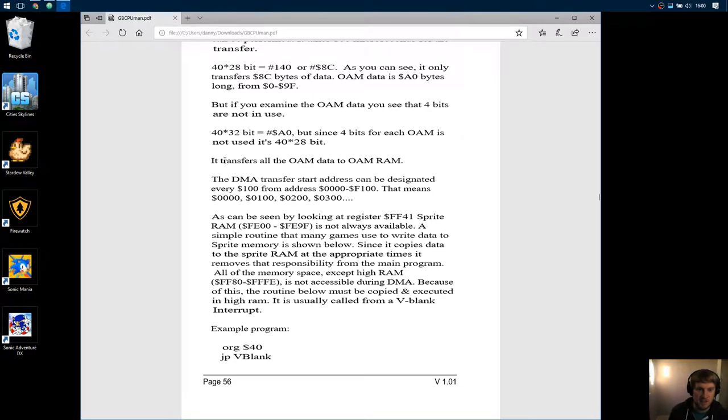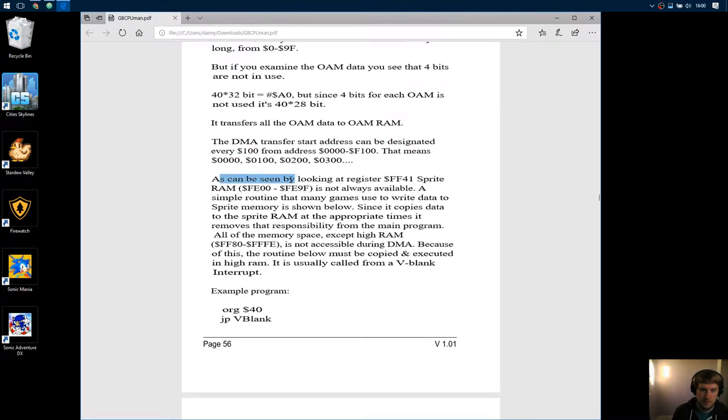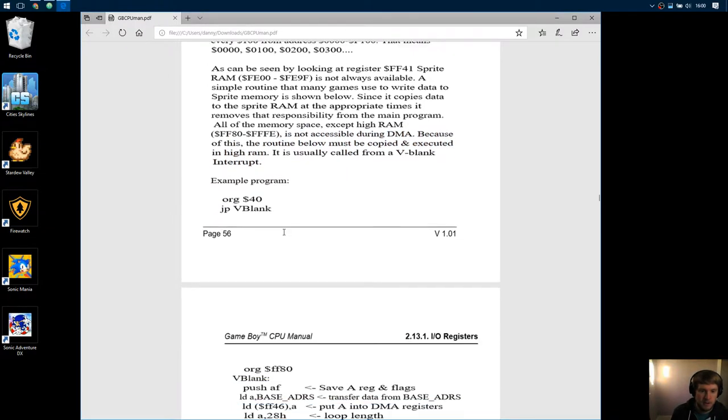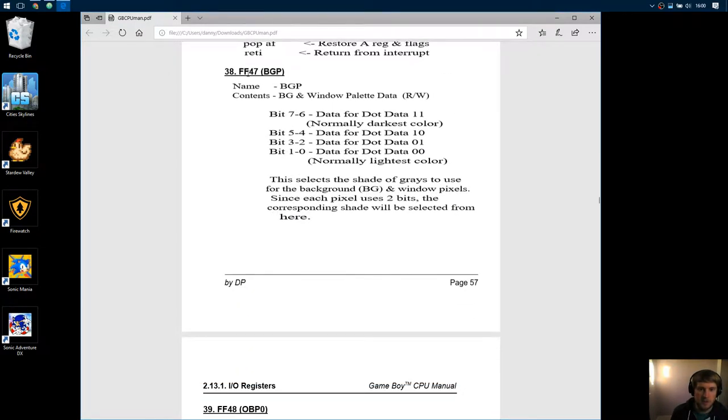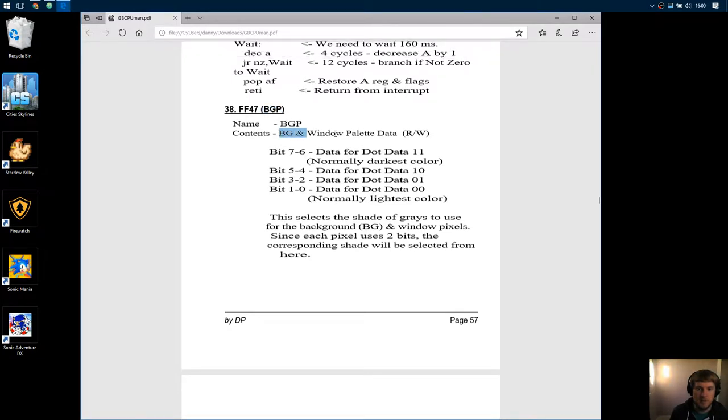Which it details about if you're programming. This can be seen by looking at registers, RAM, example program. Okay, so FF47. Background palette, I believe. Yeah, so background window palette data.